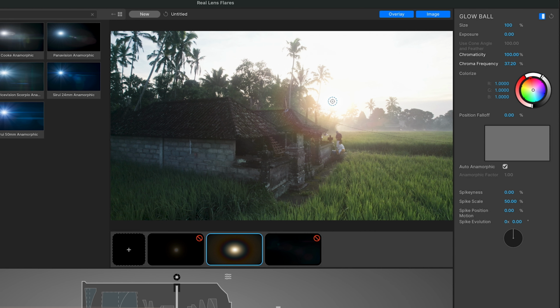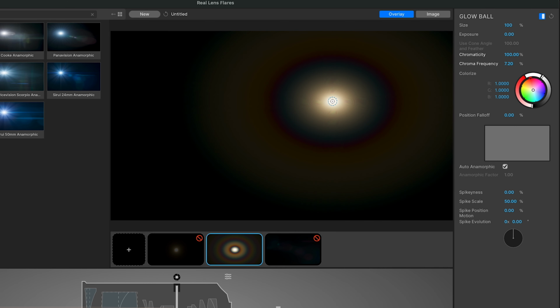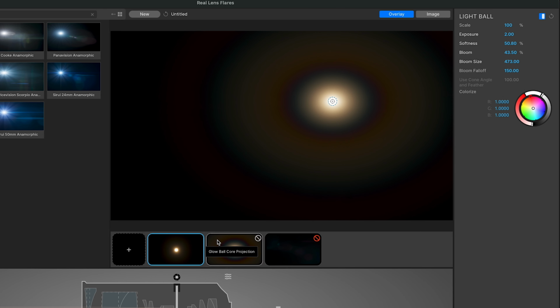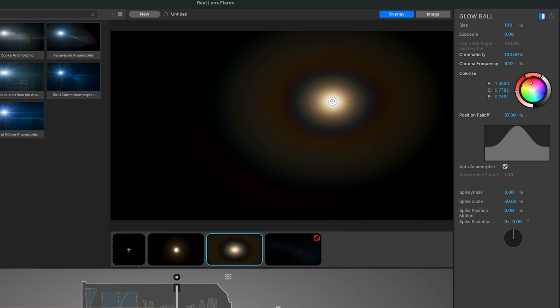If I want to, I can also play around with the chroma frequency to adjust the distance between my rainbow banding. Perhaps, let's go back to our black background. I want my rainbow banding to be sparse, so here I can go with a low value. And now I can colorize my glow to match my light ball or even set it to something even redder. I can also increase the position fall-off to create a visibility curve which decreases the opacity of the core projections from the center toward the edge.